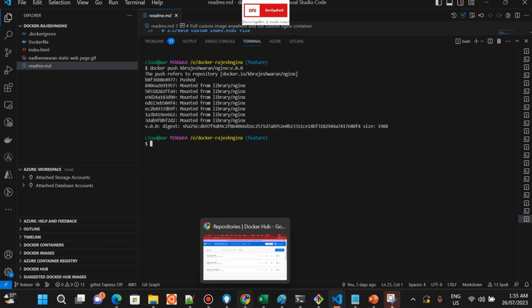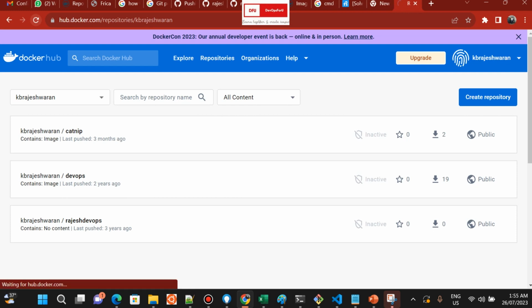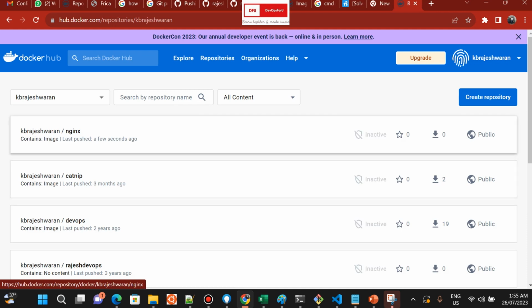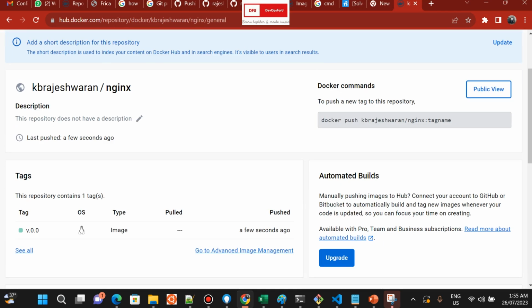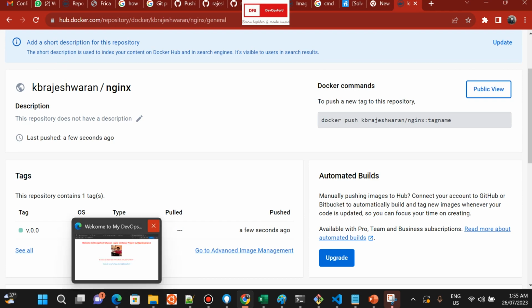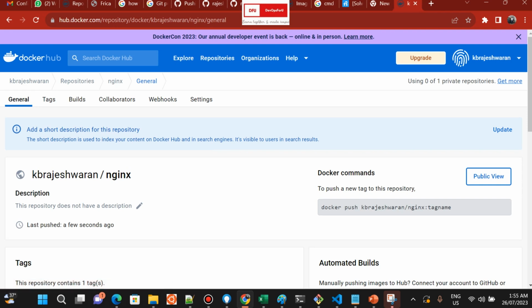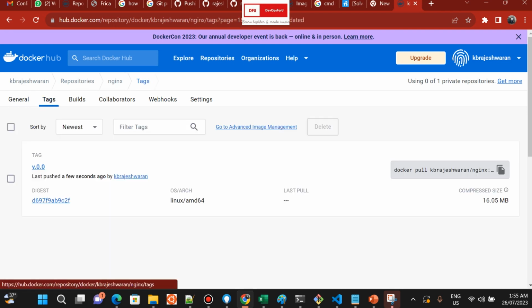So if I go here and just refresh, you see KB Rajeshwaran Nginx, right? If you click here, this is for pushing, and if you go to tags, and you want to pull this image, you use docker pull. This is a publicly available image. Anyone can run this locally with docker pull.